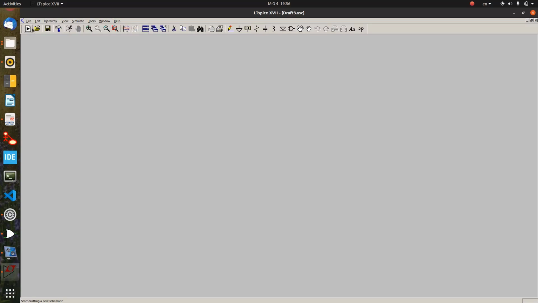We have the new schematic, the open schematic, save, control panel. This is run. These options are for zooming, and this is for selecting traces. We will look at that later. We use this one to arrange windows on the screen. We use this one to delete, this one to copy, to search. Let's head over to this side.